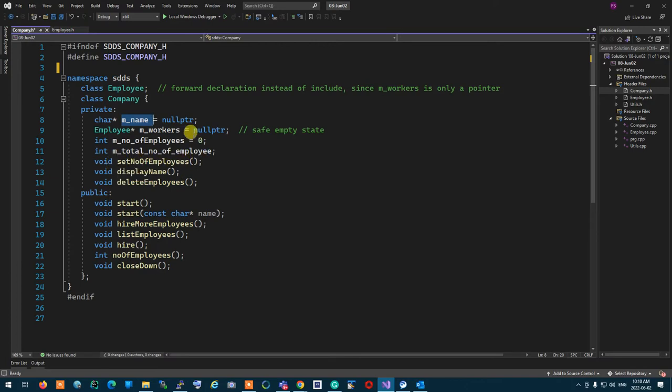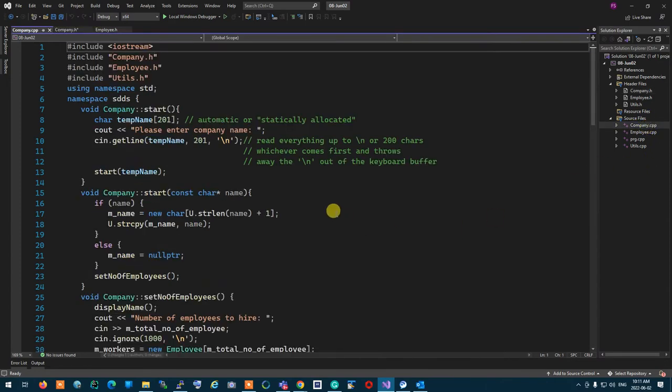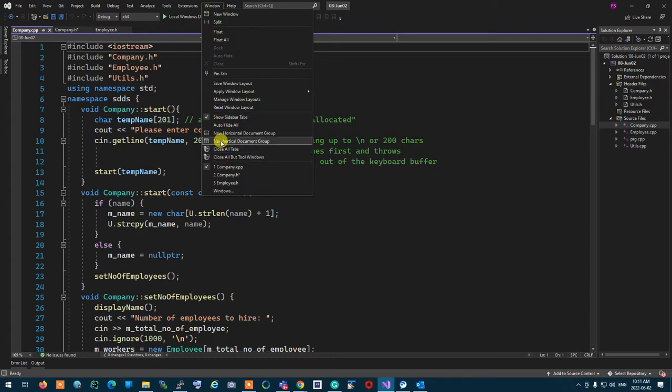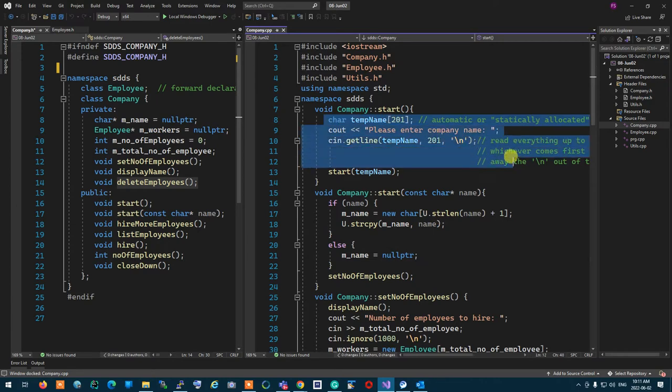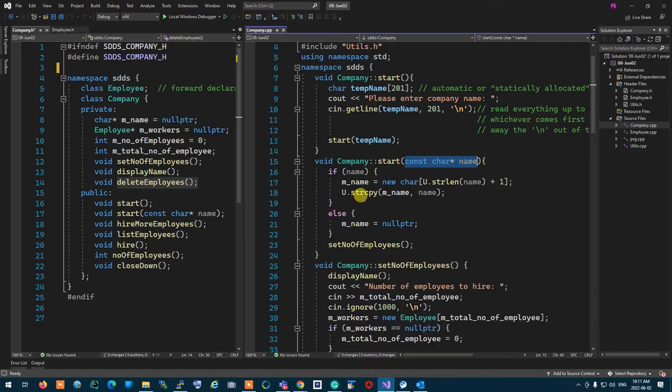We can set the number of employees in this company. We can display the name of the company. We can delete all the employees. And we can start the company in two different ways. Either we can start the company by asking the company name from the user, or we can start the company by providing the name and doing the dynamic memory allocation for it. The start with no argument gets the value and then calls the start with the one that passes the value to it. And that's how dynamic memory allocation happens using our utility strlen plus one.